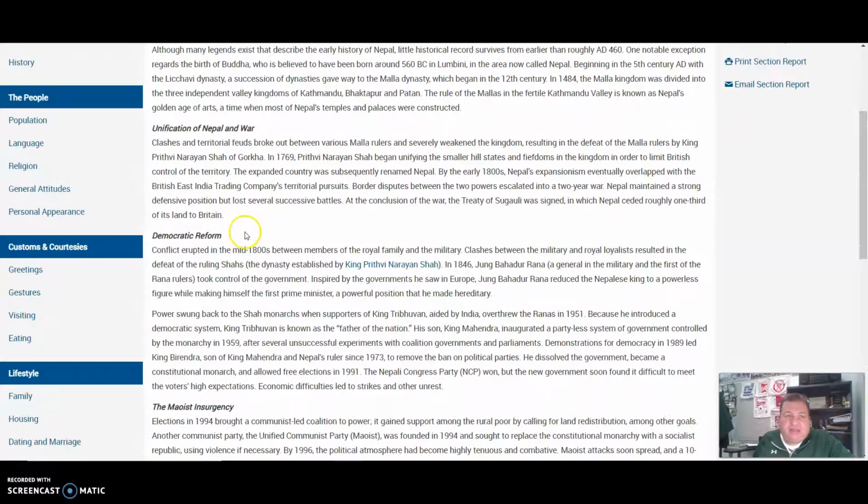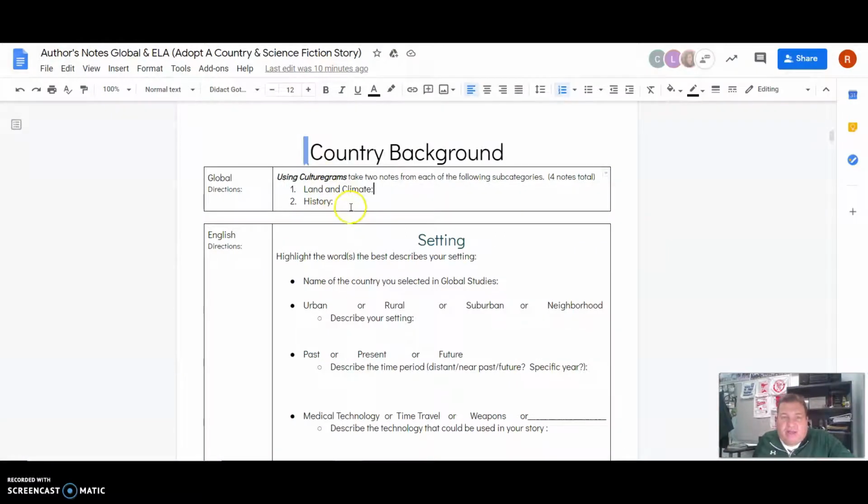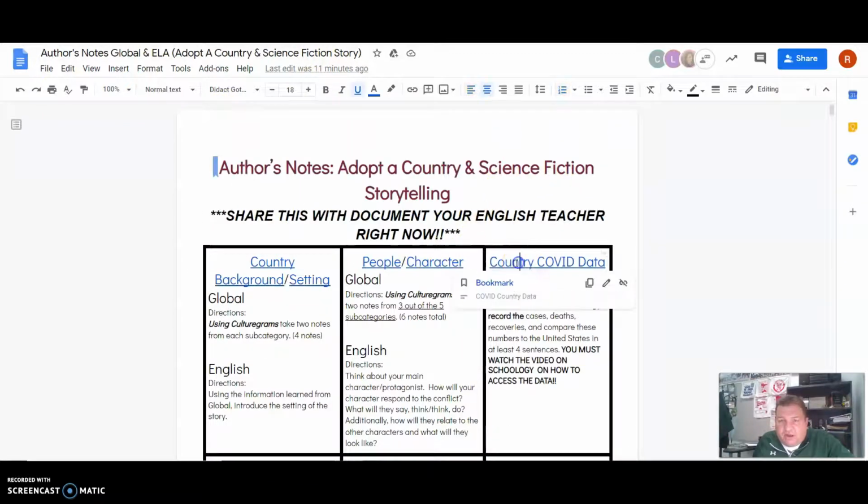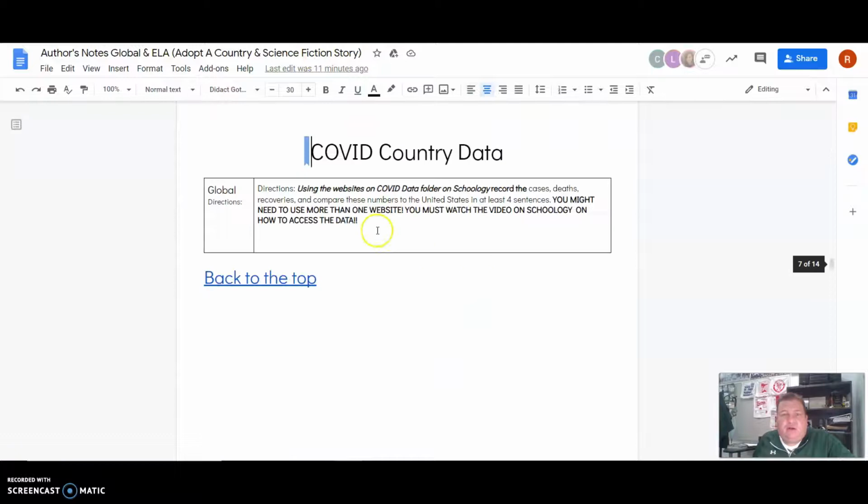And I advise you against taking the first 2 notes you come across. Read this, find out what's interesting. Then I'm going to place and do my history. As you continue then, the next thing you're going to be doing, you are going to be going back up here. If we do our country COVID data, you're going to go through and find and do that. Mr. Gallagher is going to be making a video with how to do the websites for the country COVID data. So please make sure you watch this before you actually start this.